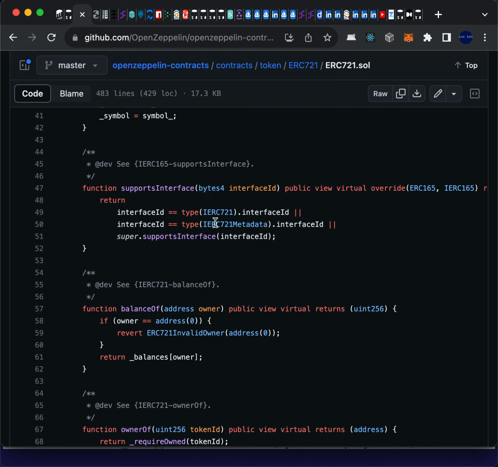And here you can see it's saying, okay, this does support the ERC 721 as well as the 721 metadata right here. That's what we're going to be looking at. And now you'll notice it uses this built-in function, this interface ID. Now we're going to go over how exactly we calculate that ID, because this does require us to enter an interface ID. So let's look at exactly how that's calculated right now.